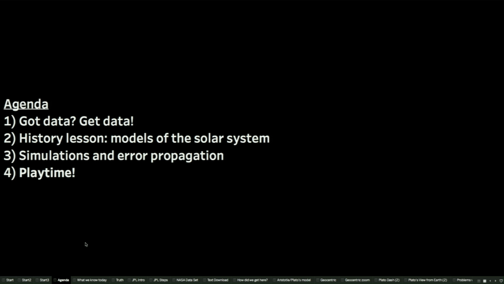Then we're going to do a history lesson with some vizzes showing what Plato would see and what Copernicus finally declared was the real solar system. And then we have simulations at that point using the reality, the truth that the data set from NASA produces. And then at the end, we'll just get to play around with the data set.